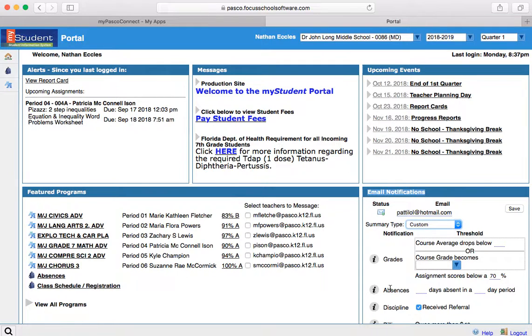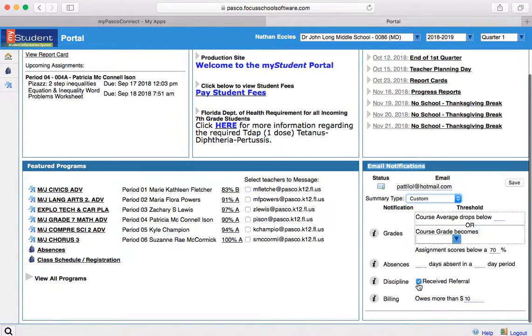Absences, I'm not really worried about absences, but if you co-parent your child and you're worried that the child is not being brought to school, you can put a little number in here to notify you whenever they're absent. Referrals, of course, I click on that. If my kid receives a referral, I think I would know about it, but just in case, I put that in there. And then if he owes money more than $10, I have that notifying me. Then you hit save and it will send you those email notifications. Really, really recommend that you do that.